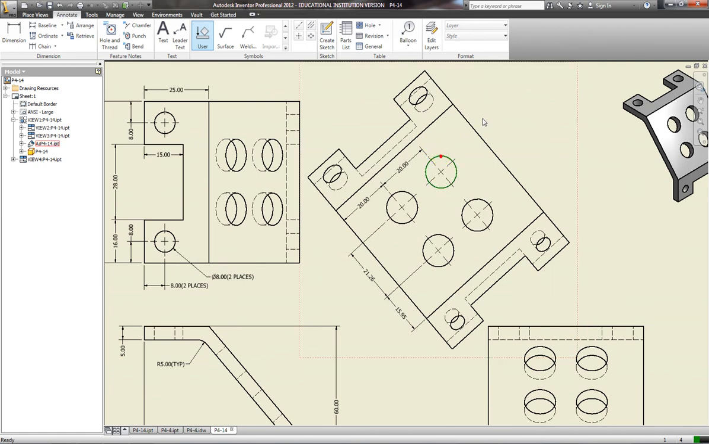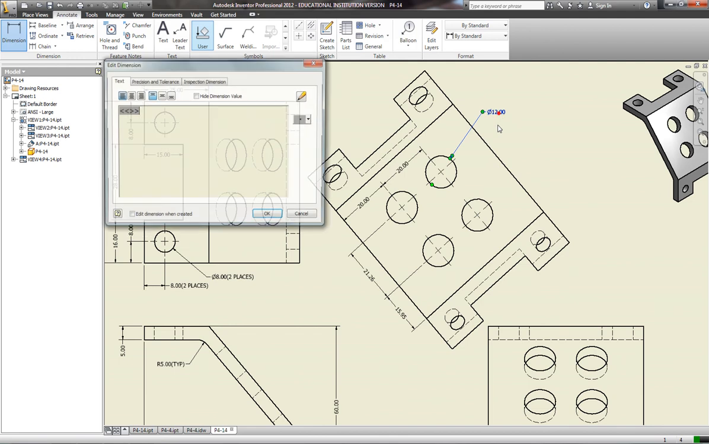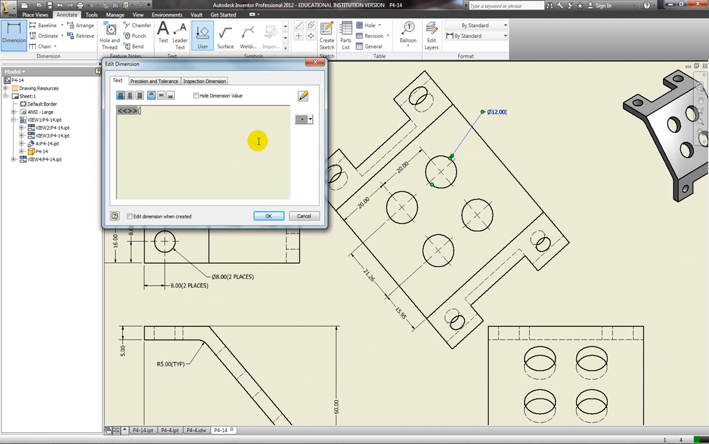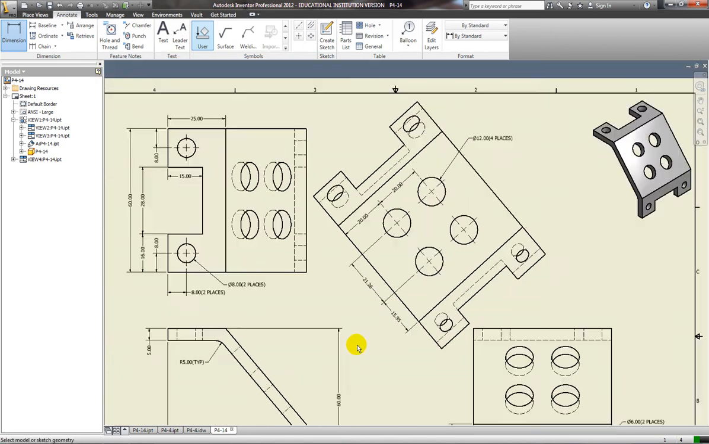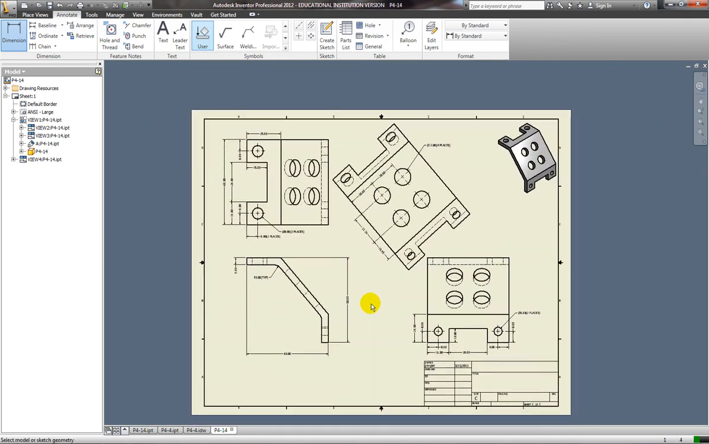So, still in my dimension command, I'm going to go ahead and place a dimension right here, diameter 12, double click that, and we'll put 4 places for this one here. So in this particular activity, we took a look at creating our main views, but also adding an auxiliary view, which you'll have to do on another one of the assignments to locate some holes.